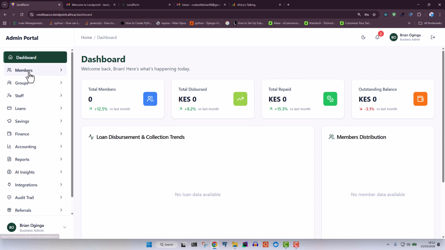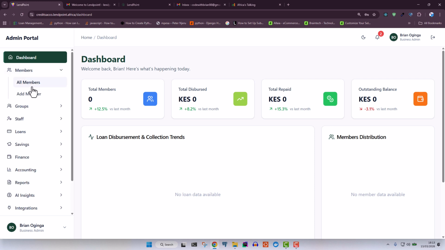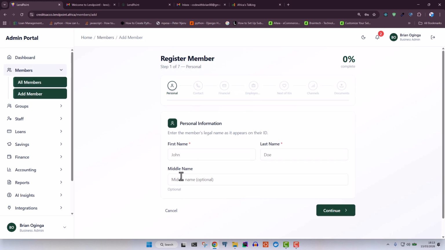So let's start with the first one, where we are going to onboard a member here via the admin. So we're just going to say add member. Then you're going to get this multi-step form where you need to fill in all the information from personal all the way to the documents. So the personal, I'm going to start with my first name. I'm just going to use my name, the last name. The middle name is optional, so you don't need to add it, but you can as well add it if you want to.